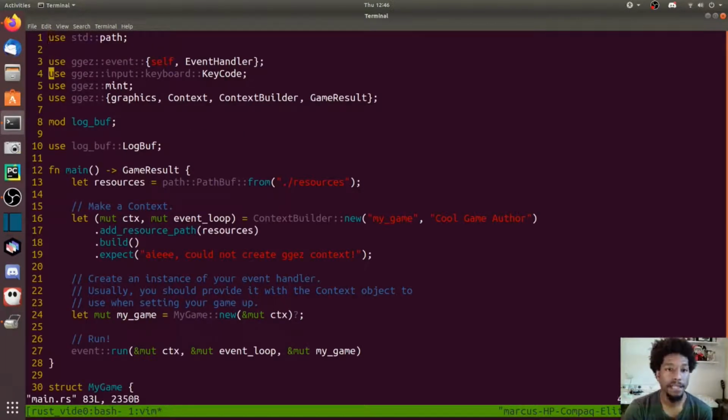So in main, I did a couple things. In terms of inputs, I added ggez input keyboard key code, mainly so that I could check to see if the backspace key is pressed and then delete on that. And then here's the mod log buff, which I added, and then I'm using it here.